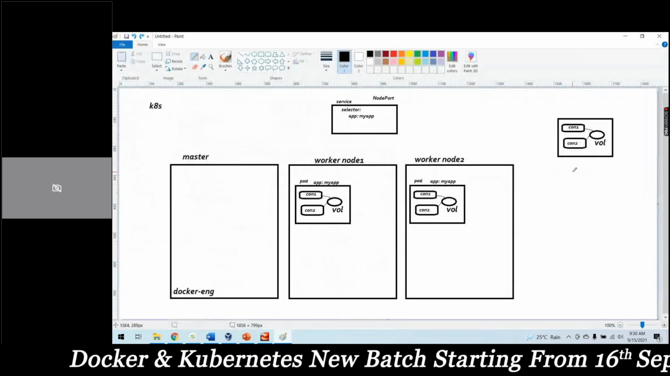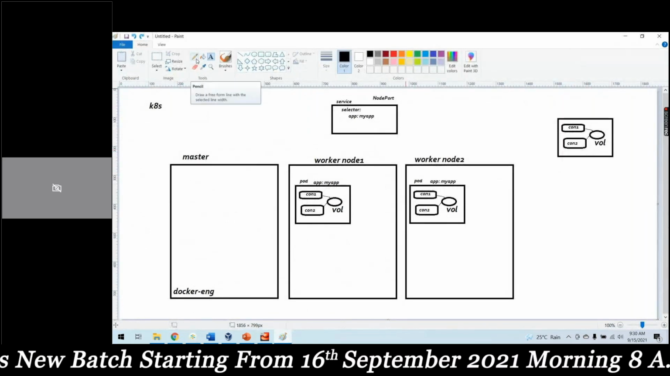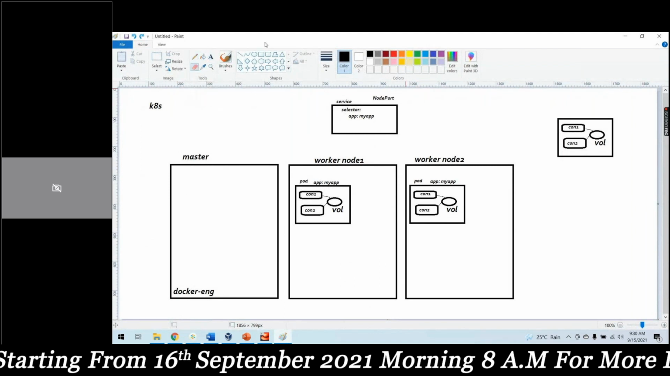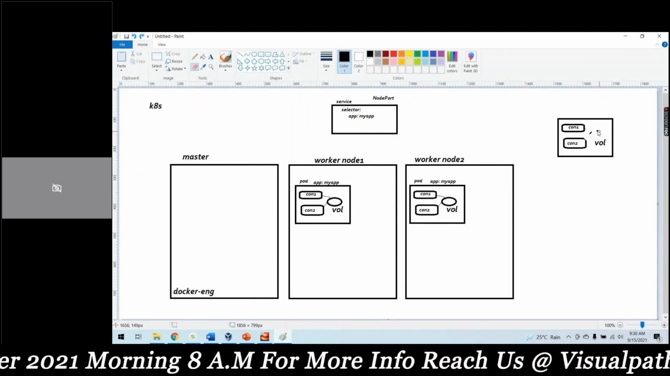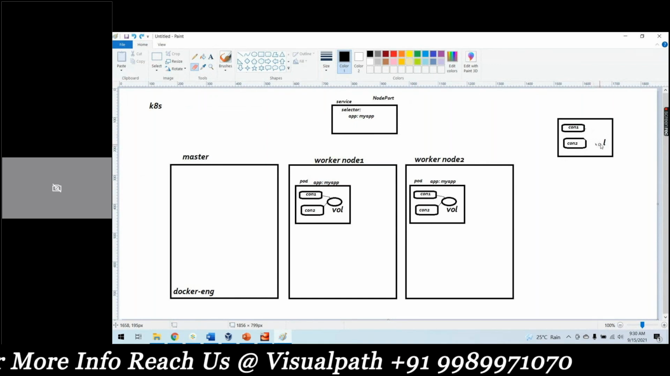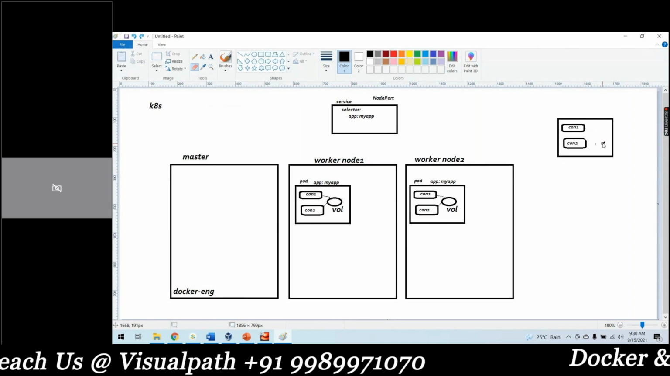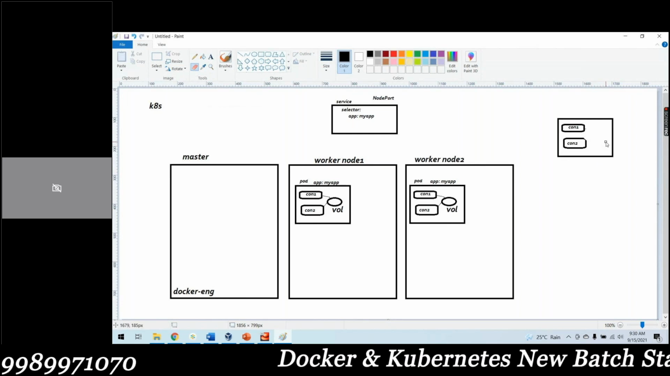Okay, this is a good question. Here, we do not need to create volumes first of all. This was just an example I told you. We do not need to create a volume, because whichever node this pod is getting created on, it will be taken care of by that kubelet.